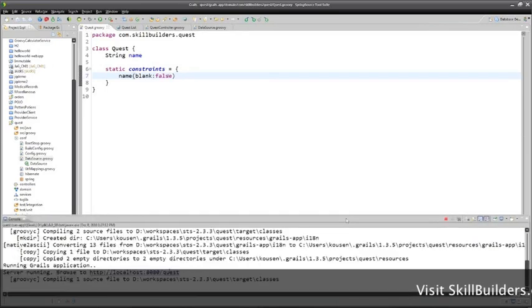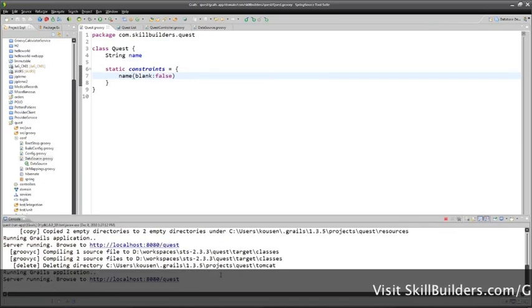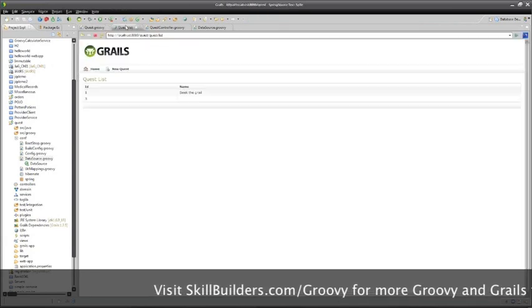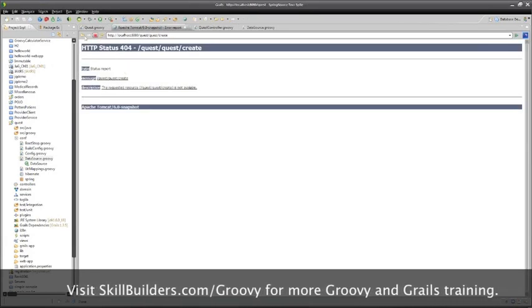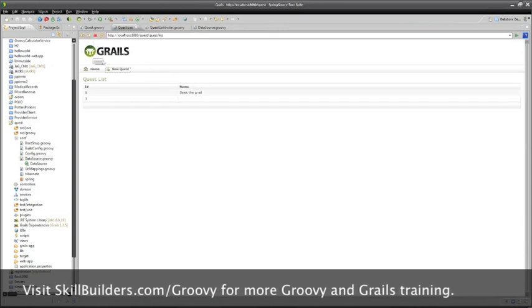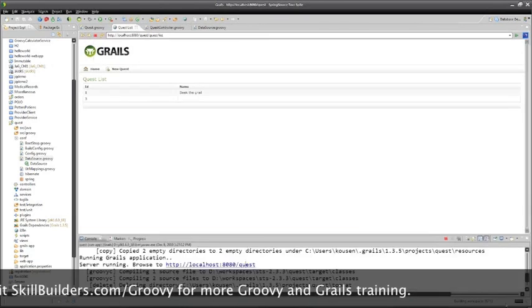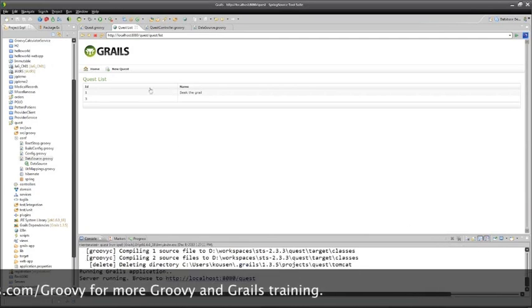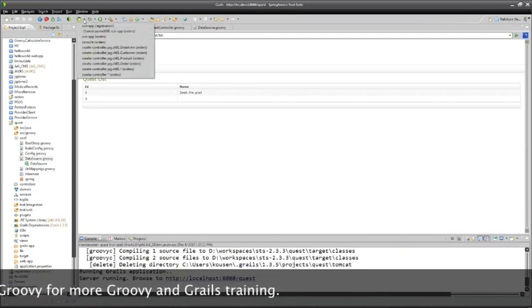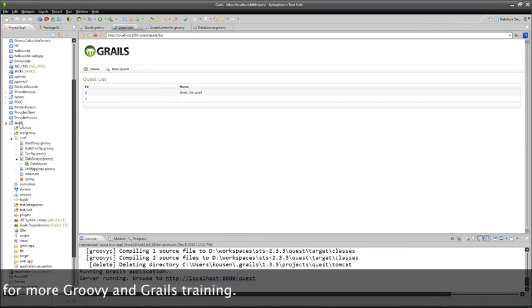Now when I save that, it tries to refresh everything, and sometimes that works and sometimes it does not. You saw that adding a controller worked just fine, but when you change the domain model, most of the time I have to restart the application. Let me give it a try anyway. I'll put in a new quest. See, it wasn't happy with that. So let me go in here to my Grails app, and I will stop the Grails application, and then let me restart it.